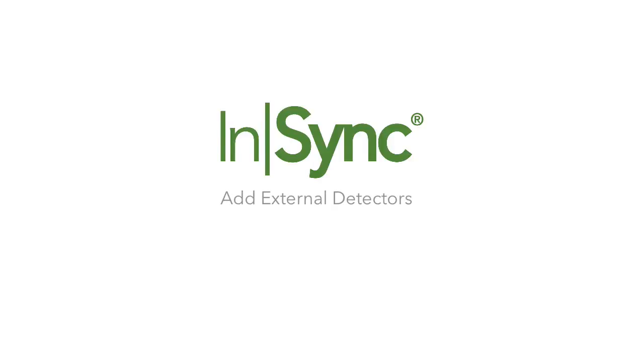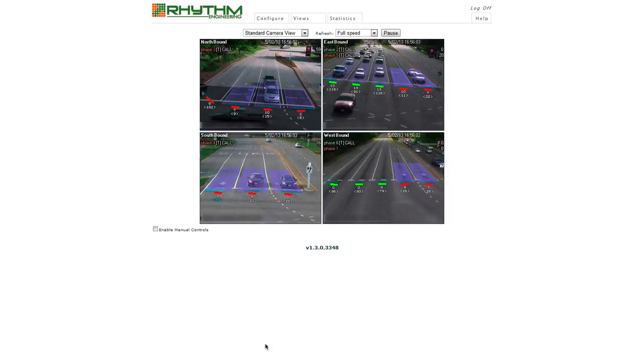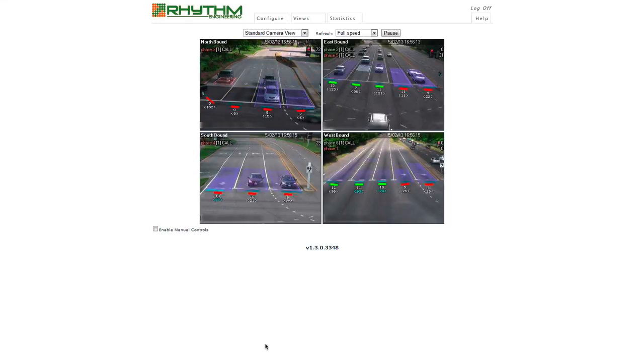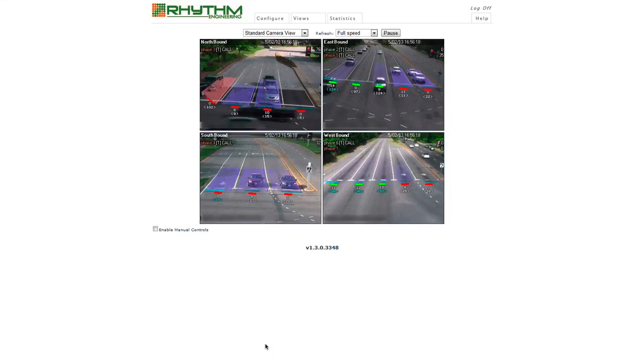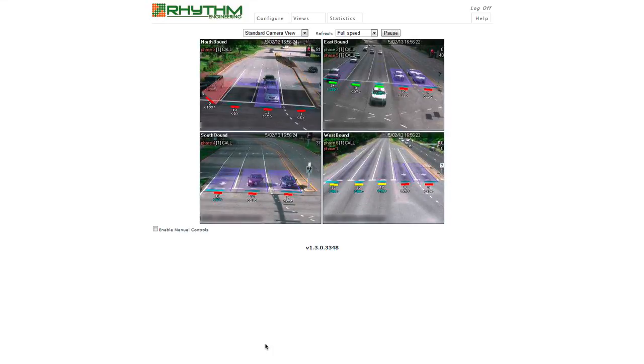In this video, we will review how to add external detectors. An external detector is some form of vehicle detection that is not native to the InSync system, that is incorporated into the InSync Fusion or Tesla system for vehicle detection purposes. For example, a loop detection, radar detection, wireless puck detection, or some other form of video detection.